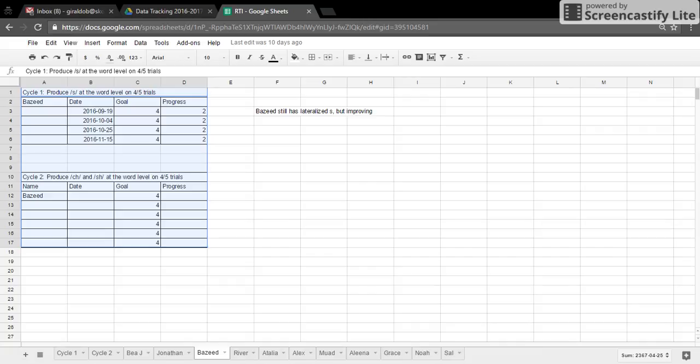And let's say they made this goal for cycle 1, yay, but this child needs to produce S at the sentence level. So then what I may do, or they got S now, and for this example, I decided to put for cycle 2, I was going to work on CH and SH at the word level. And then under one student, you can keep these little charts going. So all the data is in one spot. You can always graph the data.